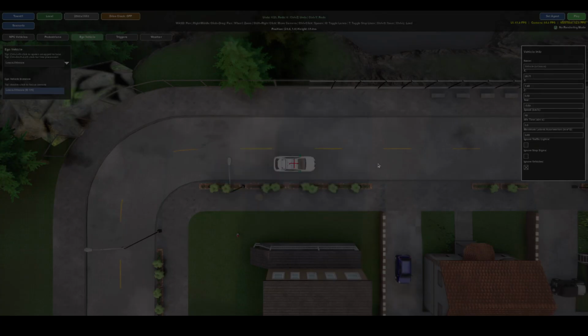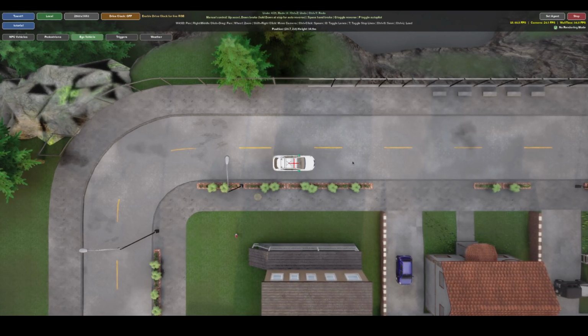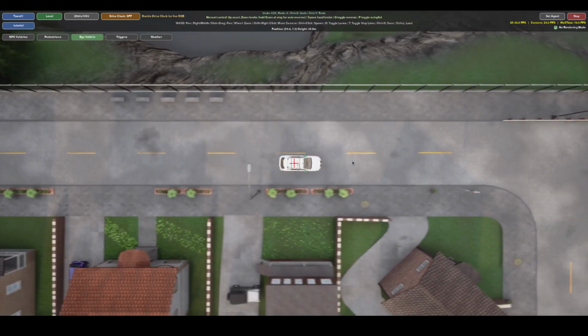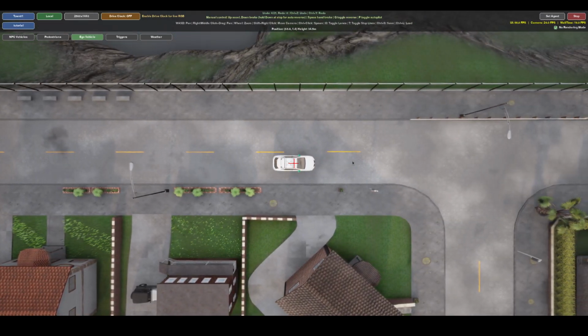Hit save. Now the scenario starts, but because we have no destination, we have to drive the vehicle around manually using our keyboard. It literally plays as a game. If you hit stop, the scenario ends.